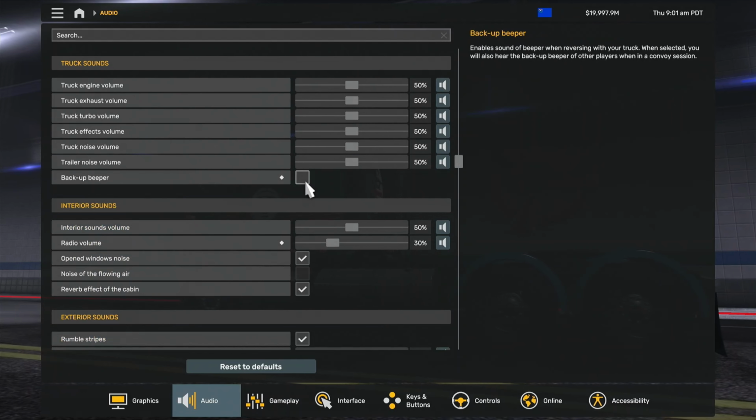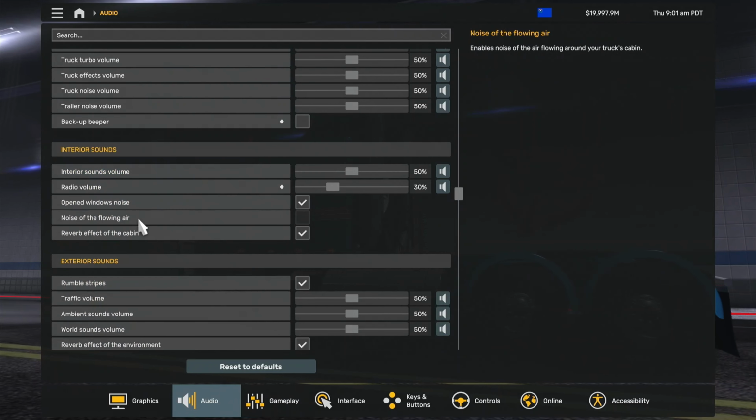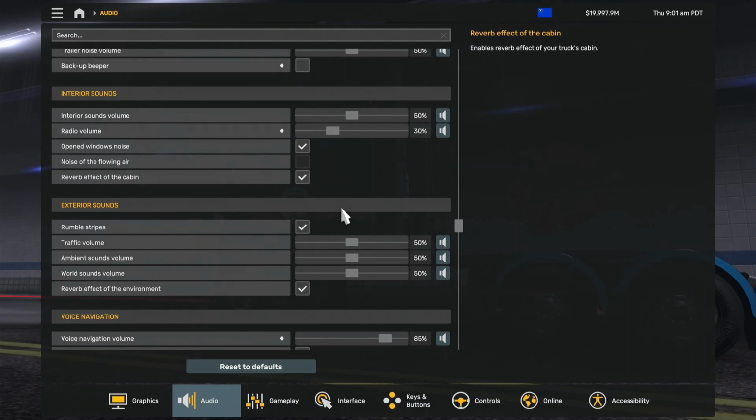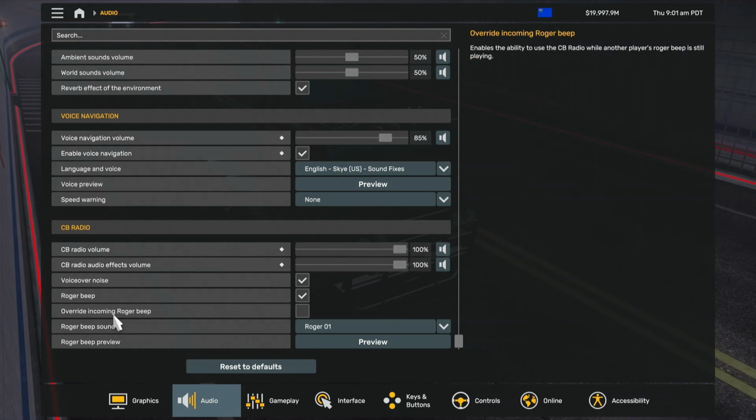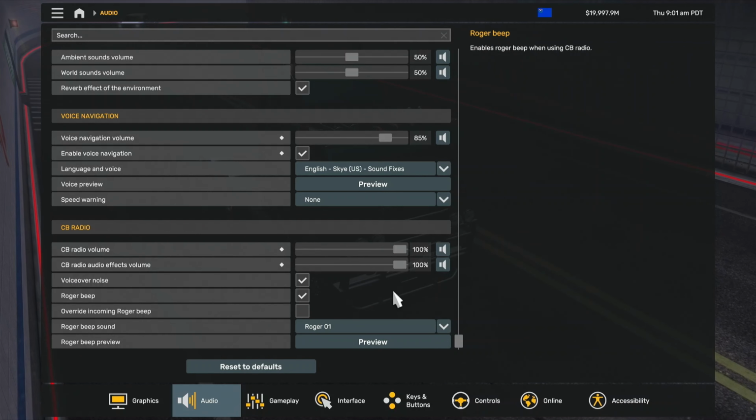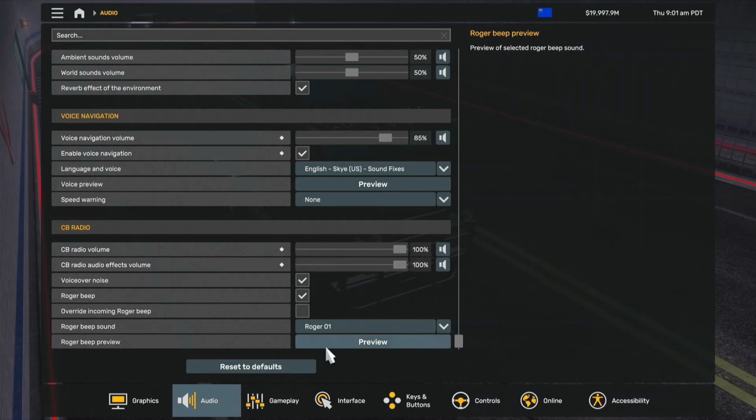Backup beeper I turn off because it's annoying as hell. Noise of the flowing air, I've turned that off, but I still get it anyway. But it's off. What else is there that I've turned off? Oh, override incoming Roger beep. Again, that's just a preference whether or not you want to do that.